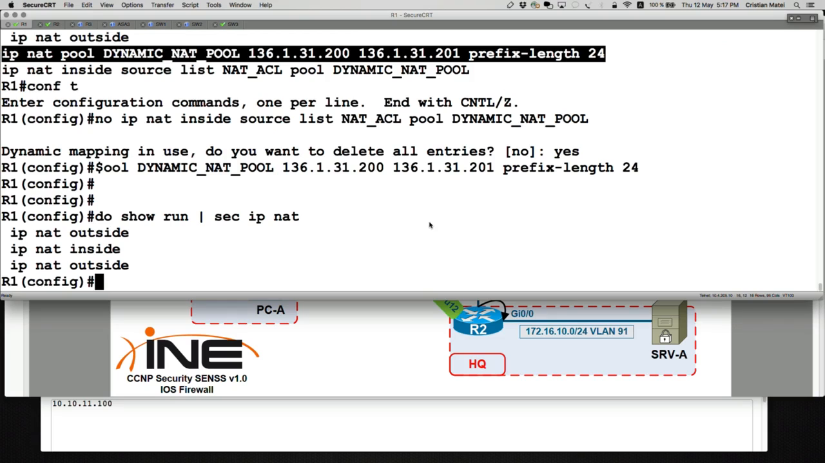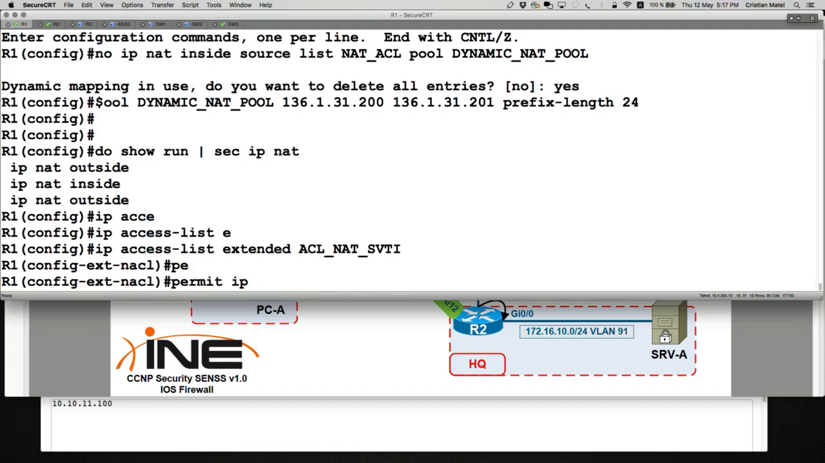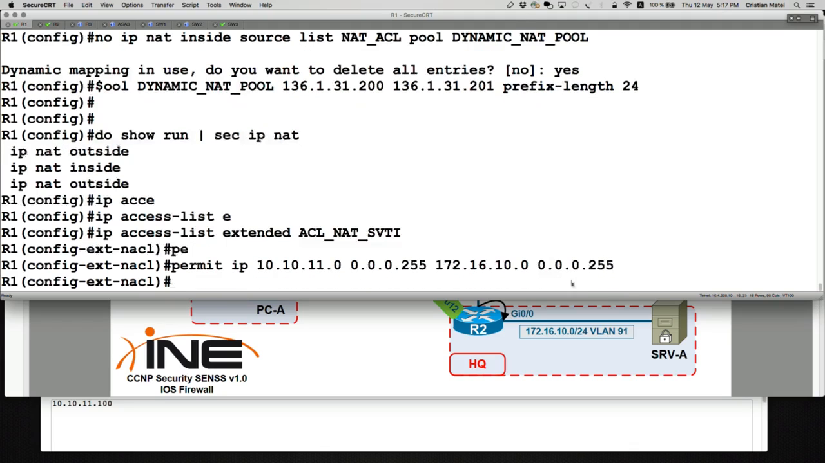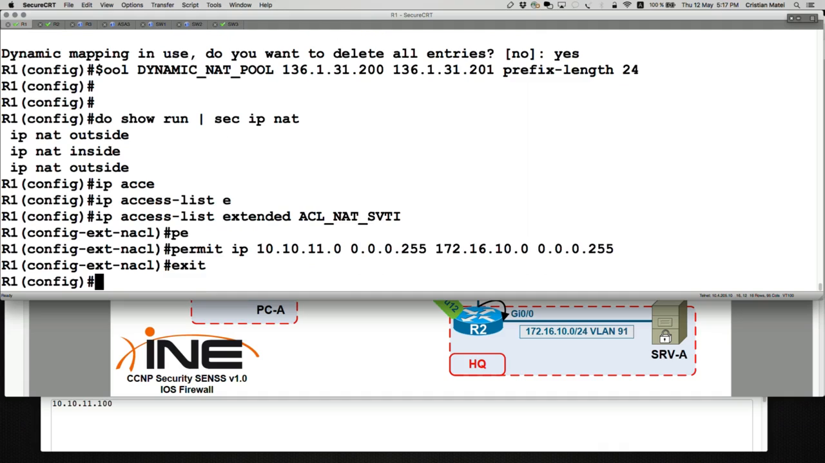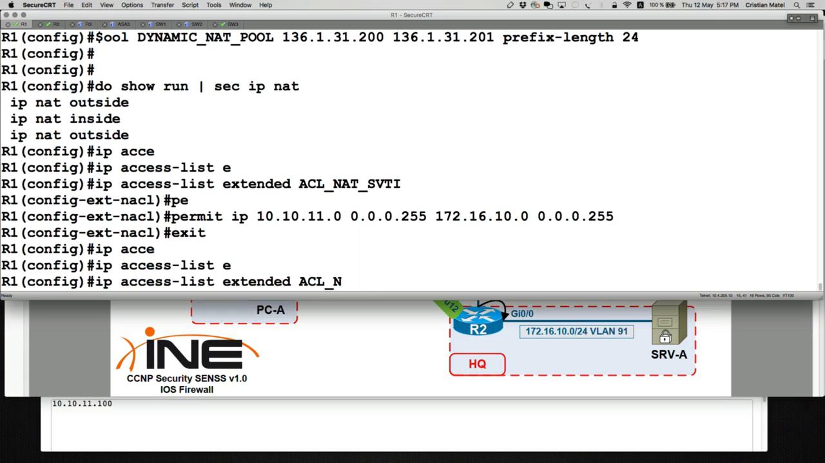So let's go and configure that. Match on the traffic. IP access-list extended, let's say SVTI. Let's call this ACL NAT-over-SVTI. It's going to be permit IP from 10.10.11.0 0.0.0.255 to 172.16.10.0, the remote side, 0.0.0.255. Exit. IP access-list extended ACL-NAT for the internet access.